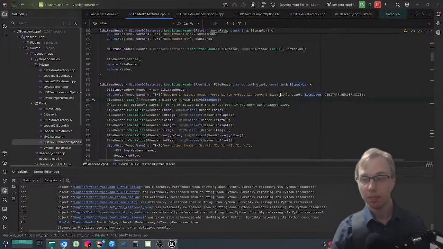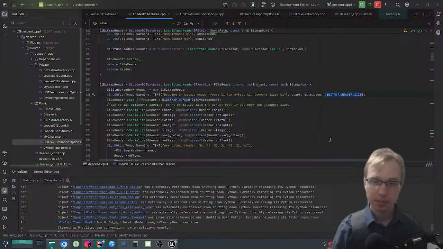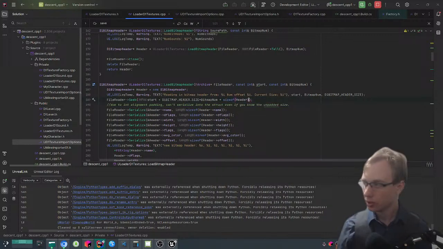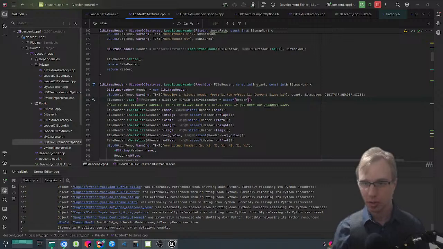So if we want to skip over bitmaps, that's how we do that. It should be noted here that if you're paying attention, this is a constant, but I already have a header here. Why am I not just doing size of header? Wouldn't this be great? It's right there. It's the same thing, right? Except it's not the same thing.